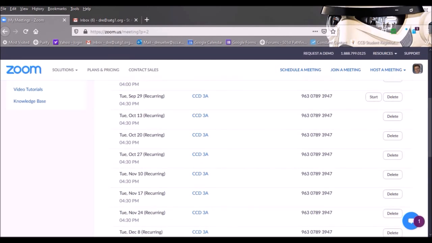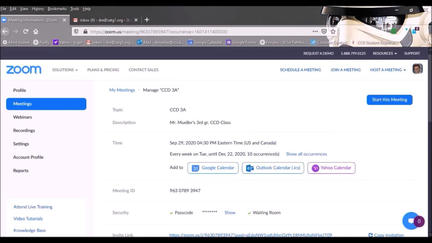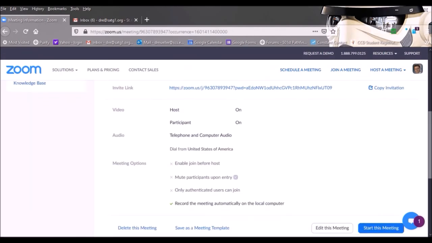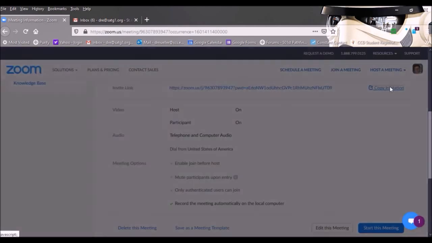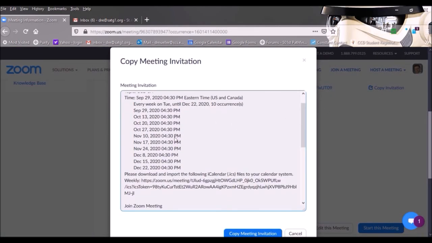To go back in, to access the class, just click on the link. All right, you'll see click to view meeting details. We click on that, and that brings us right back to our meeting detail page where we were before. All of our information is there. And now if we scroll down to copy the invitation, you'll see here all of the correct dates are listed.